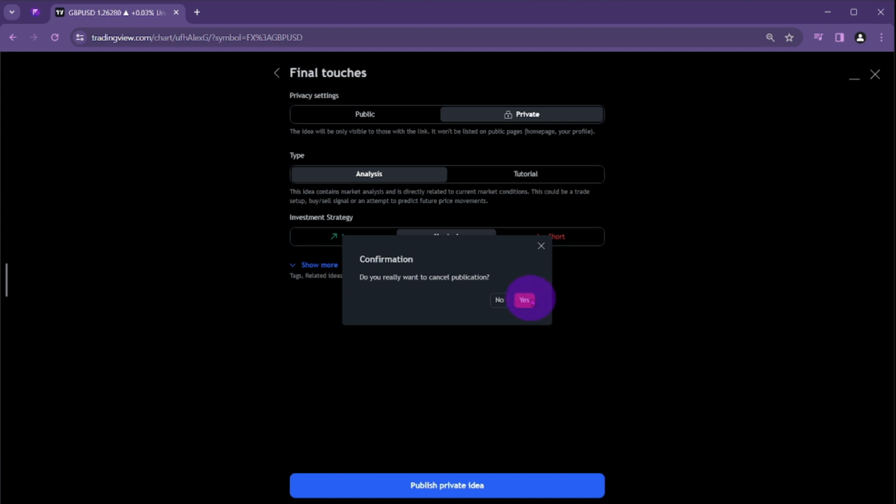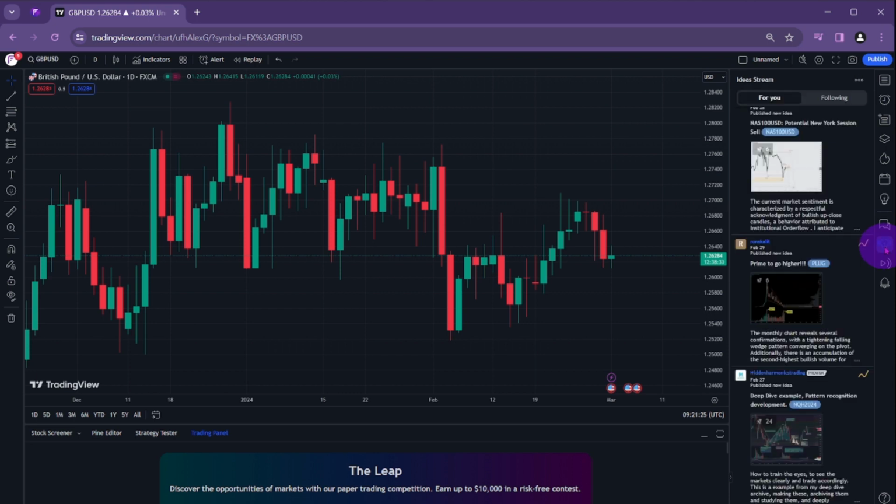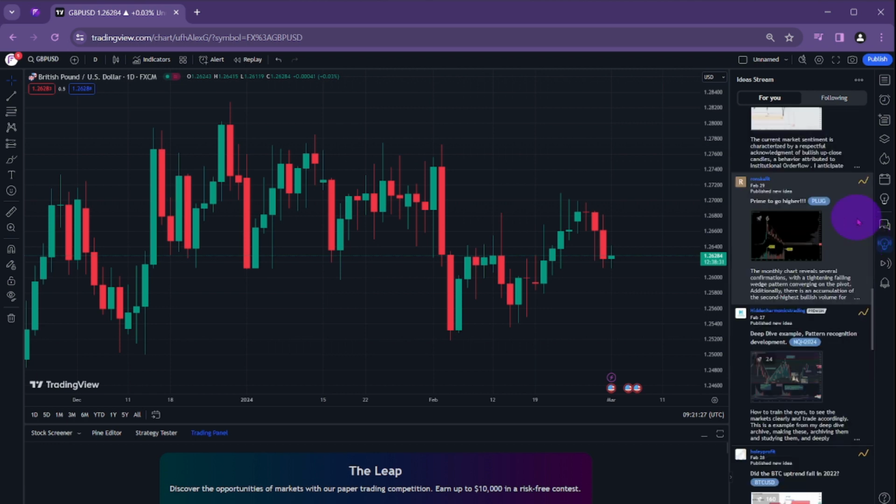You also have the option to personalize the content displayed on your My Ideas tab by clicking on the three dots or the setting icon. It will provide you with the option to choose what you want to display on your tab. Moreover, it offers the additional advantage of an ideas stream feature. These ideas are publicly shared by fellow traders.